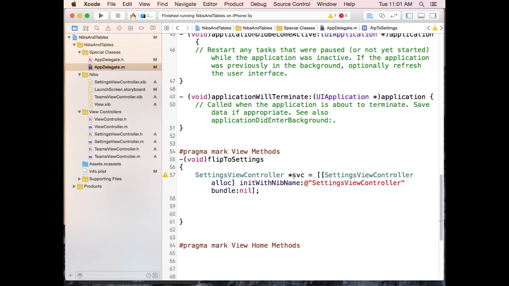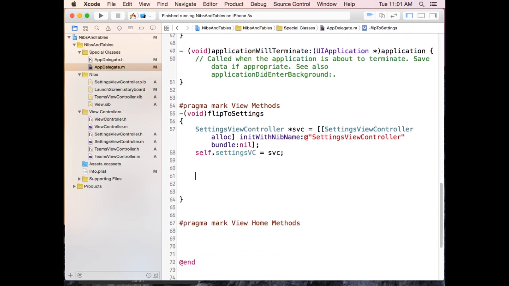So we've instantiated the settings Viewcontroller object. We're going to save it as settings VC. So we'll say self.settingsVC is equal to SVC. And we could have done this all in one line, I know, but decided to separate it out for illustrative purposes. But of course you can do this all in one line instead of two lines. Now the next area we're going to focus on is to get the animations going.